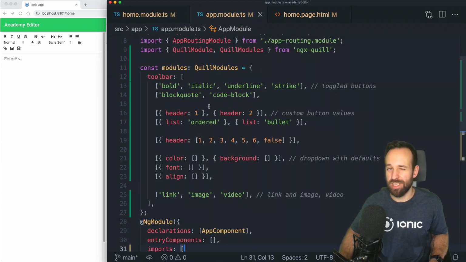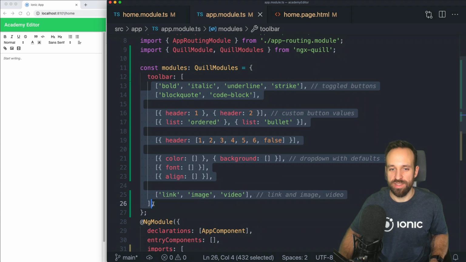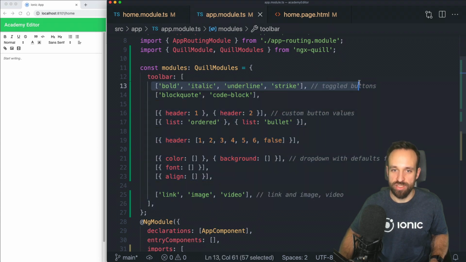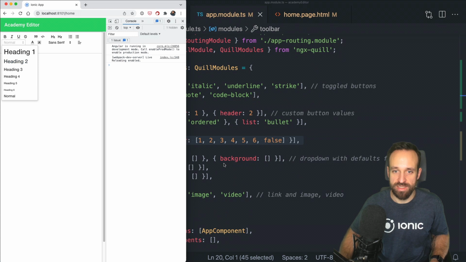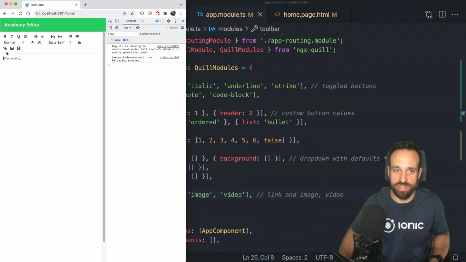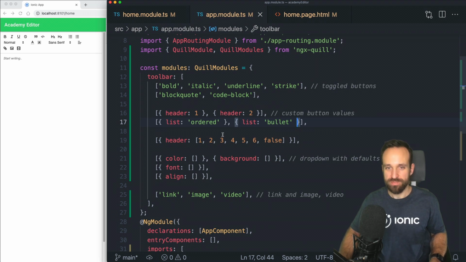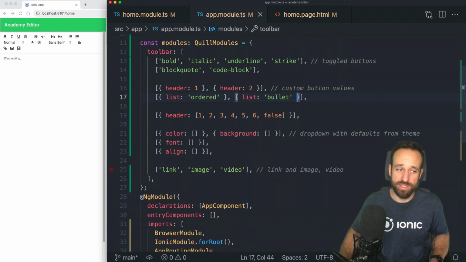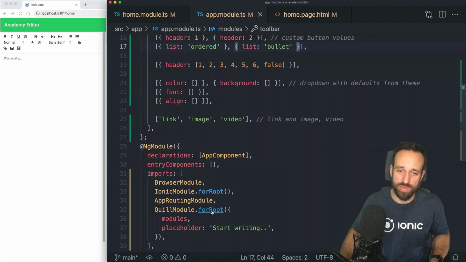So for the toolbar, it's pretty much a definition of the different features you want to have, like the text stuff, block quotes, header options, lists, different header styles like this, background color and font color, align, and finally link, image, and video, which are actually really the most interesting of those. Okay, this is how you configure the toolbar, and that's also the place where you would configure anything else.